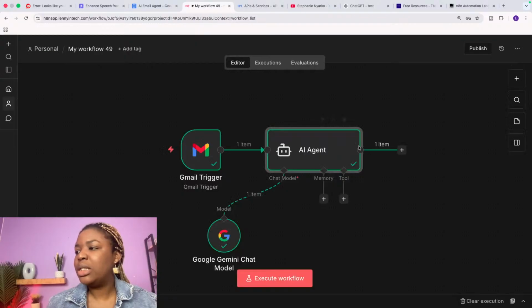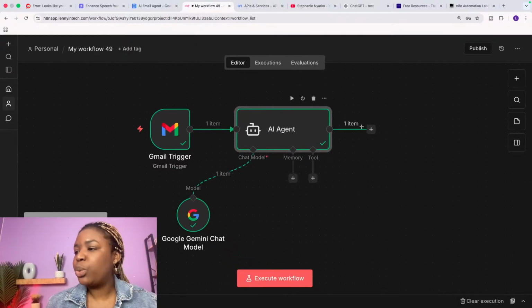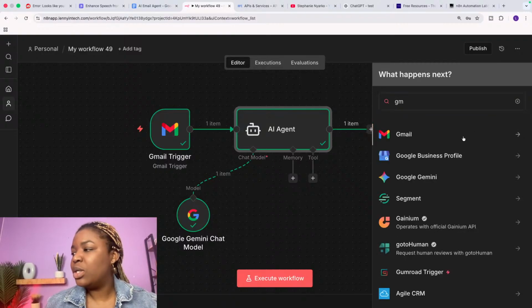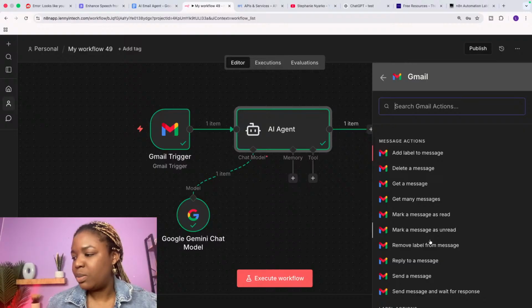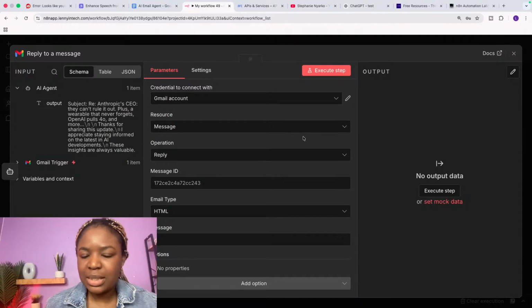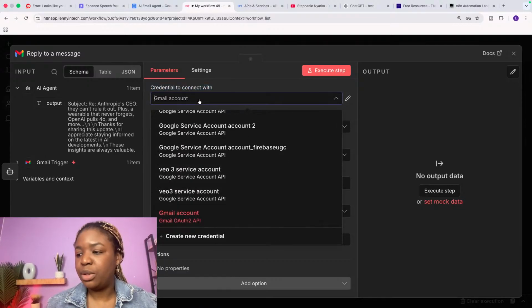So at this point, we are just going to add in a Gmail node, because once the response is generated, we want to send the response to the person. We are going to add the Gmail node again, but this time we are going to do reply to a message. So I'm adding in reply to a message. Again, as long as you're using the Gmail node, you need to have your APIs connected. I have my API connected for Gmail already.